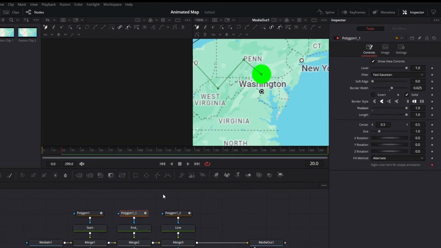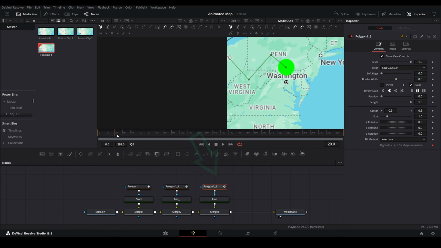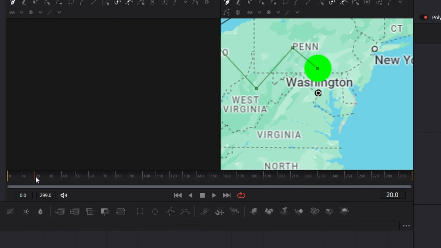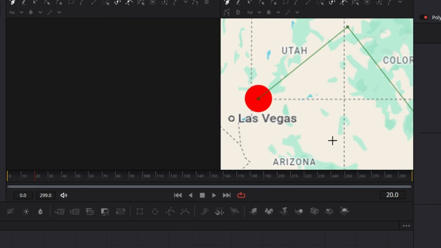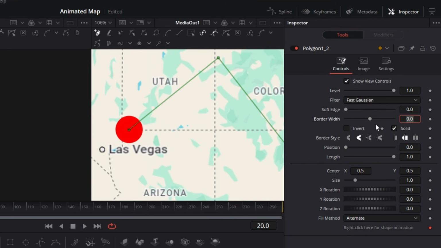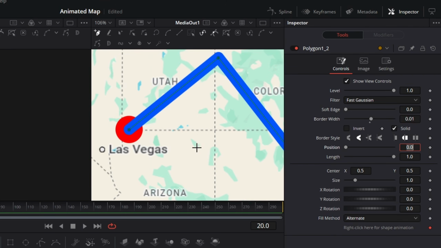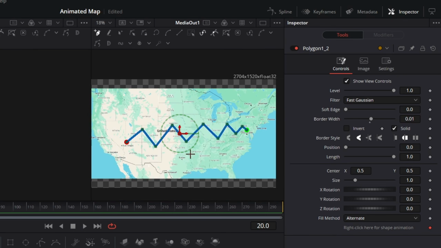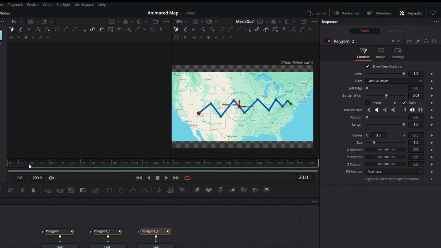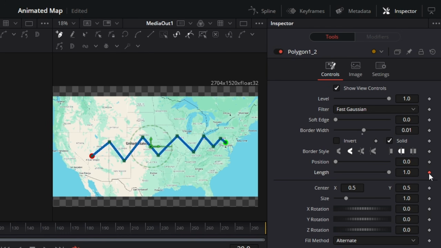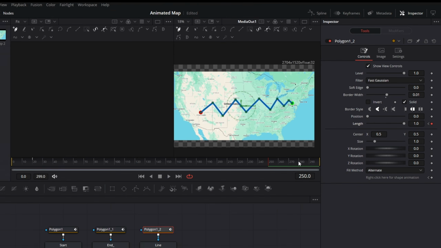Yay, look at us. Now for our line, we're going to animate that. So we're going to start on frame 20, and we're going to just come over to the start of it again. And we're going to change our border width to 0.01. And that creates a line. If I zoom out, you can see the whole line is there. But we're going to start on frame 20, and we're going to click to keyframe our length. And we're going to bring it all the way back to 0. And then we're going to go to frame 250, and we're going to drag our length all the way up to 1. So it's going to draw across from frame 20 to frame 250.